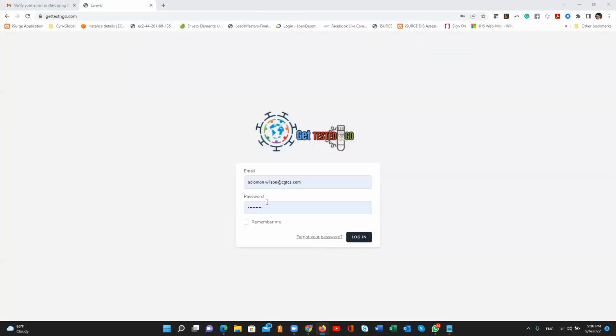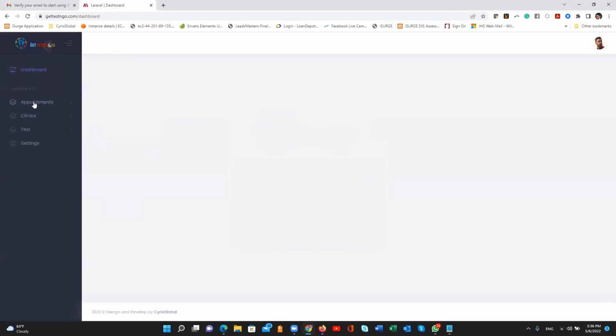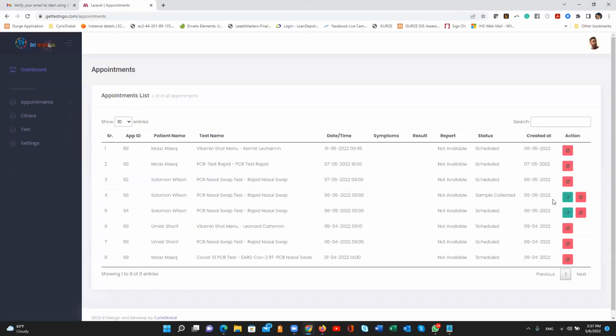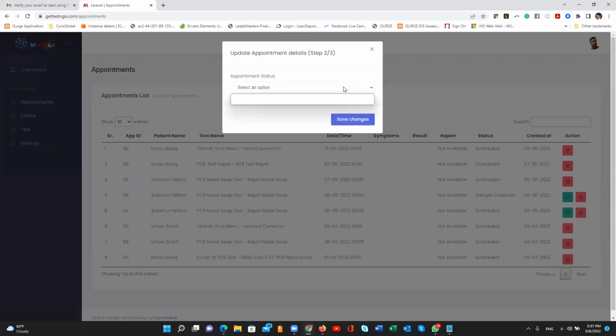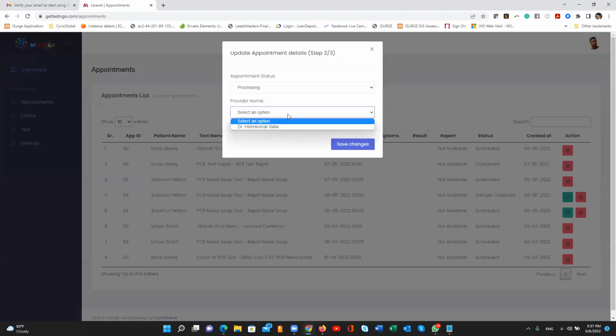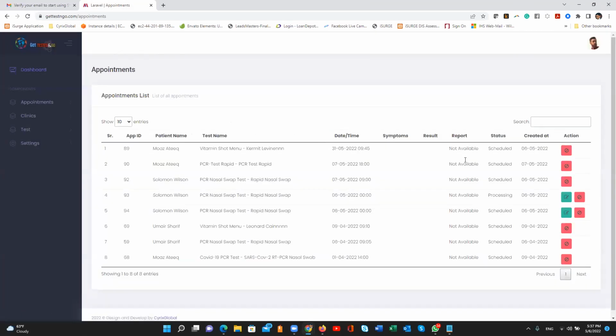Now we're gonna come back on this, log in with admin, appointments, ongoing appointments. This is a sample collected one, right? We're gonna just select that. And we're gonna do the processing. And in the processing, we will use the doctor name, save the changes, and now it's going to show us it is in the processing. One is scheduled, one is processing.